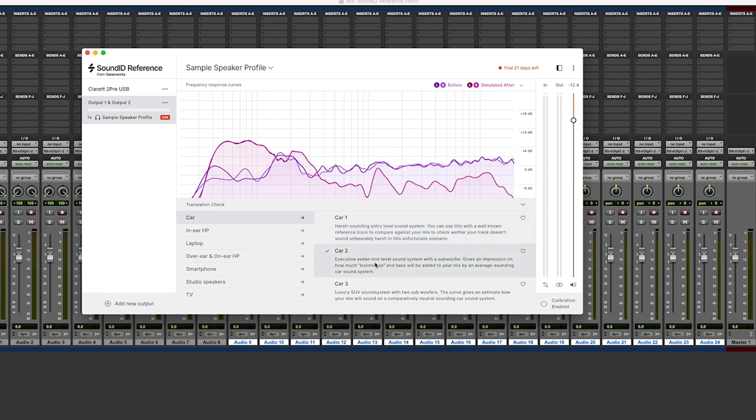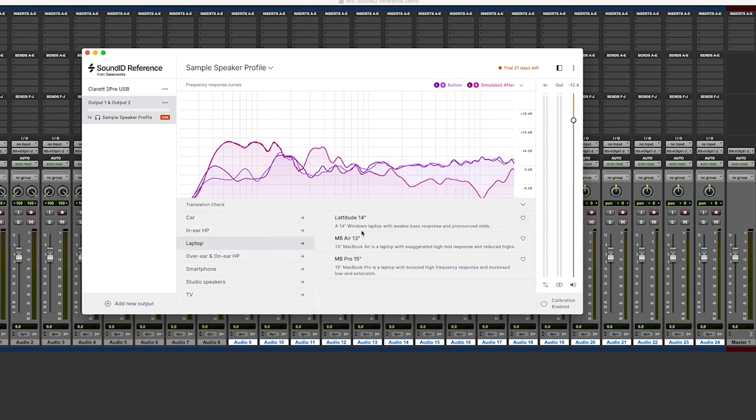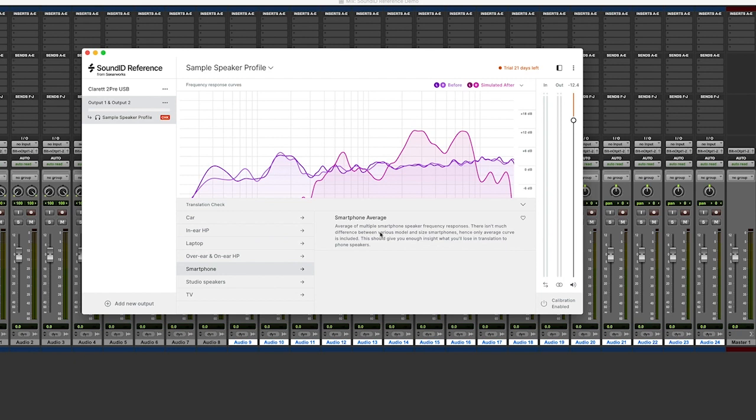So we've got 3 different car profiles that we can listen to. We can go over to a laptop, hear what this thing would sound like on a 13-inch MacBook Air, even hear this coming through a smartphone to hear it with the filters applied where you're going to have no low end and minimal highs. So you can hear what your record is going to sound like through a smartphone.